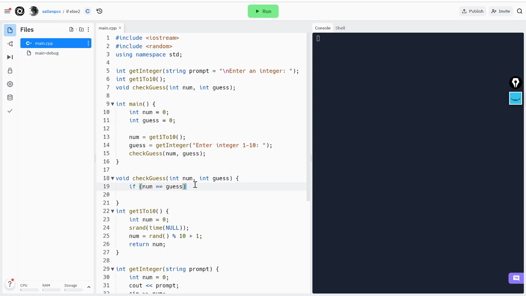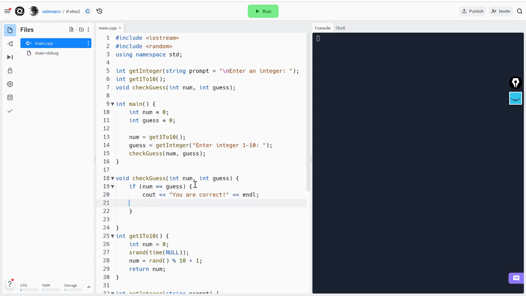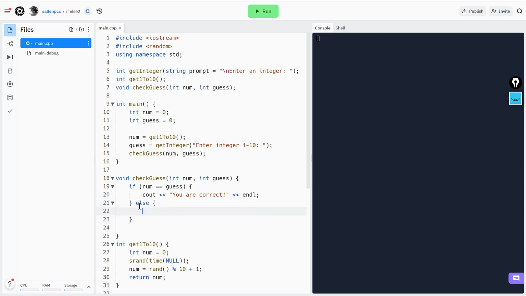So if they are the same, then I'm going to print a message, cout, you are correct. If they don't match, if they're not exactly the same, I want to print a different message. So I'm going to say else, and then in the curly brackets, I'm going to say cout, not correct. The number was num.